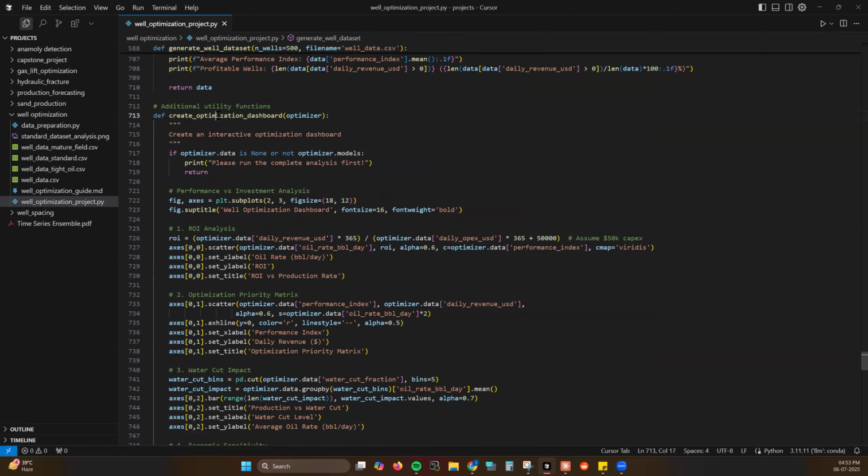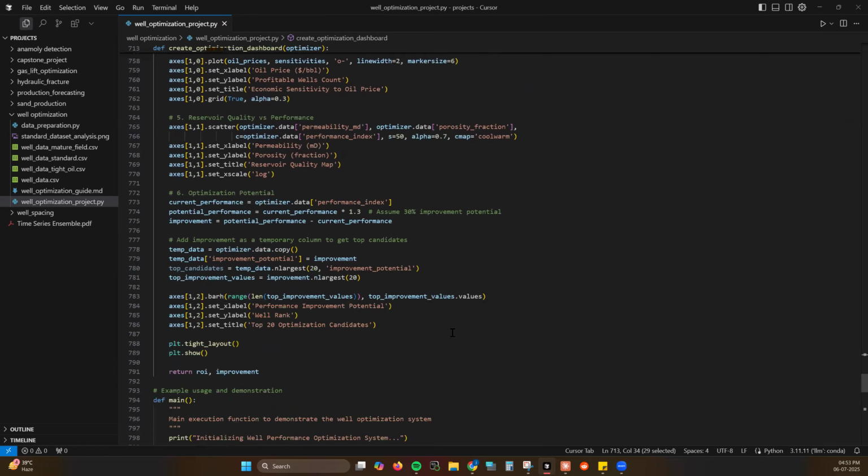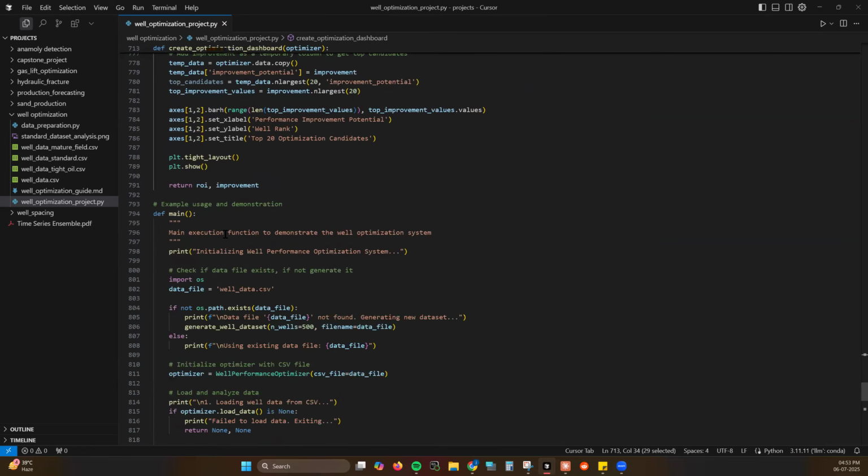So this one is the function that will create the dashboard, the .png for us for optimization insight. I'll show you once I have this particular thing. So basically different plots will be shown here using this function. Okay. Now this is our main execution flow. It will orchestrate the complete analysis and workflow.